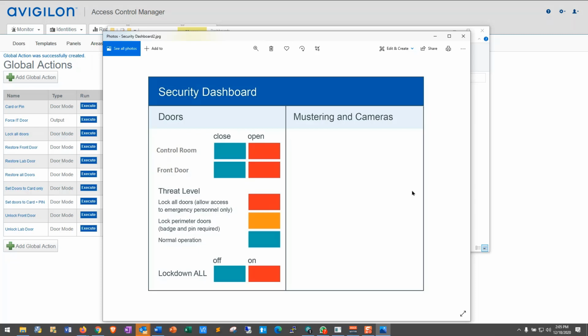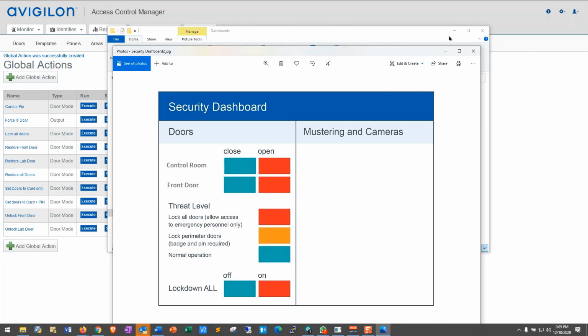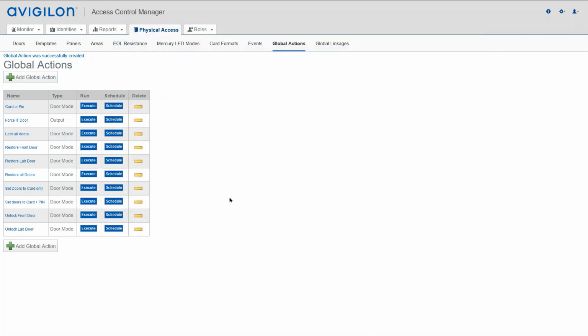And then on this side, I'm going to use some areas. I'm going to go ahead and track areas for mustering purposes. And I also could have cameras on that if I want to. Okay, so let's take a look at that. So I'm going to go ahead and close this, close that.